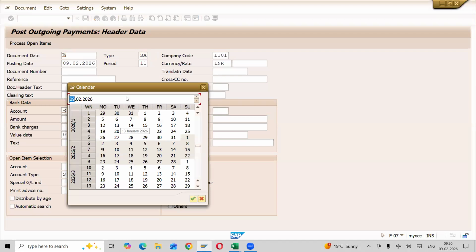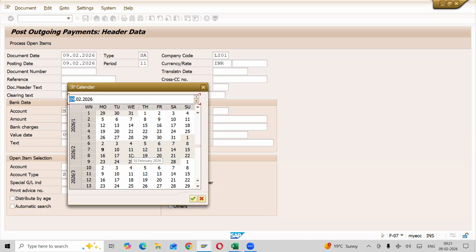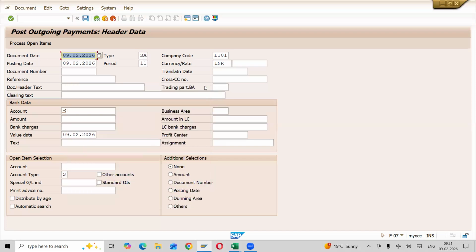So it will activate the calendar. If you want to select the current date, or you can select manually whatever date you want. But if I want the current date, then press F2. It will select the current date. Clear? Or press F4 and select your required date manually. So this is about your date. Again, we need to discuss more about the date field.